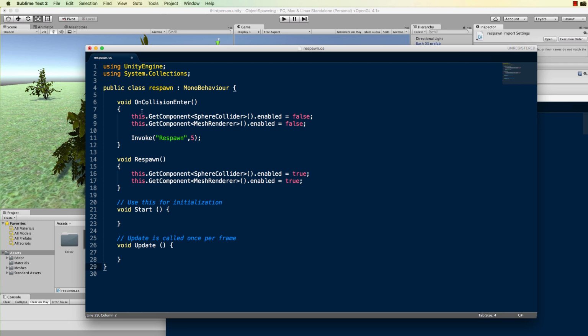Now the fruit that we've got is spheres which come with a collider on them, a sphere collider. So on a collision between our character, which also has a collider on it, and the fruit itself, we're going to turn off the sphere collider and the mesh collider, and this will essentially make the fruit invisible, and you won't be able to run into it either. Okay, so we're setting both of the enableds to false.